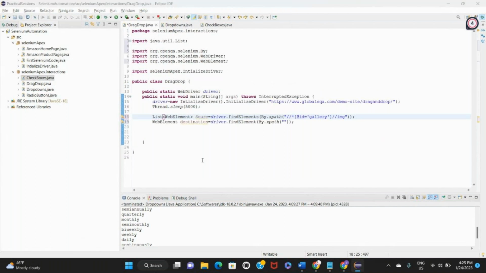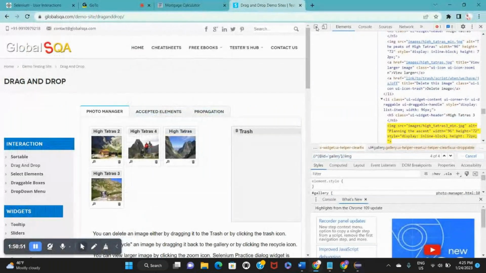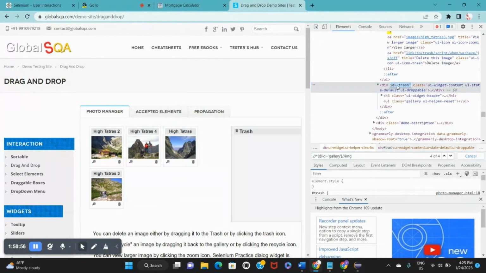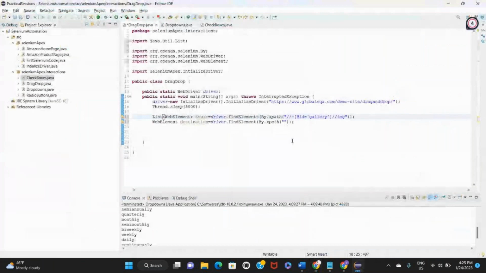And now what is our destination? Destination is this trash box. So go ahead and use this id as trash, Control C, go back here, at the rate Control B. This is the destination. So now what we have to do, we have to iterate through all the web elements in that particular source. Because we need to drag and drop all the images from the source to the destination.